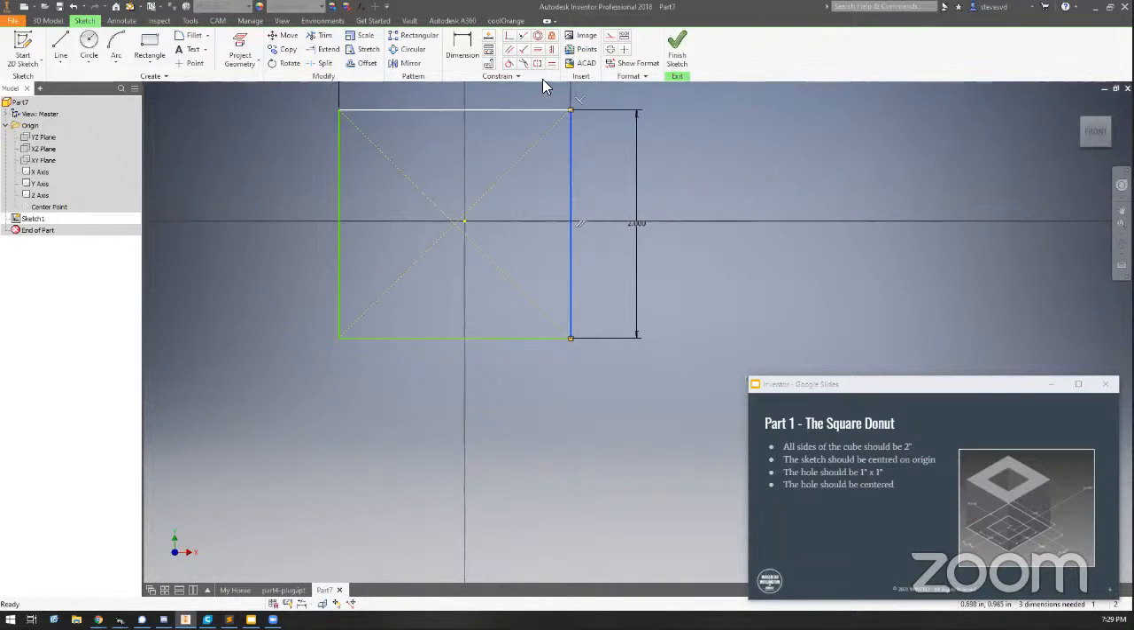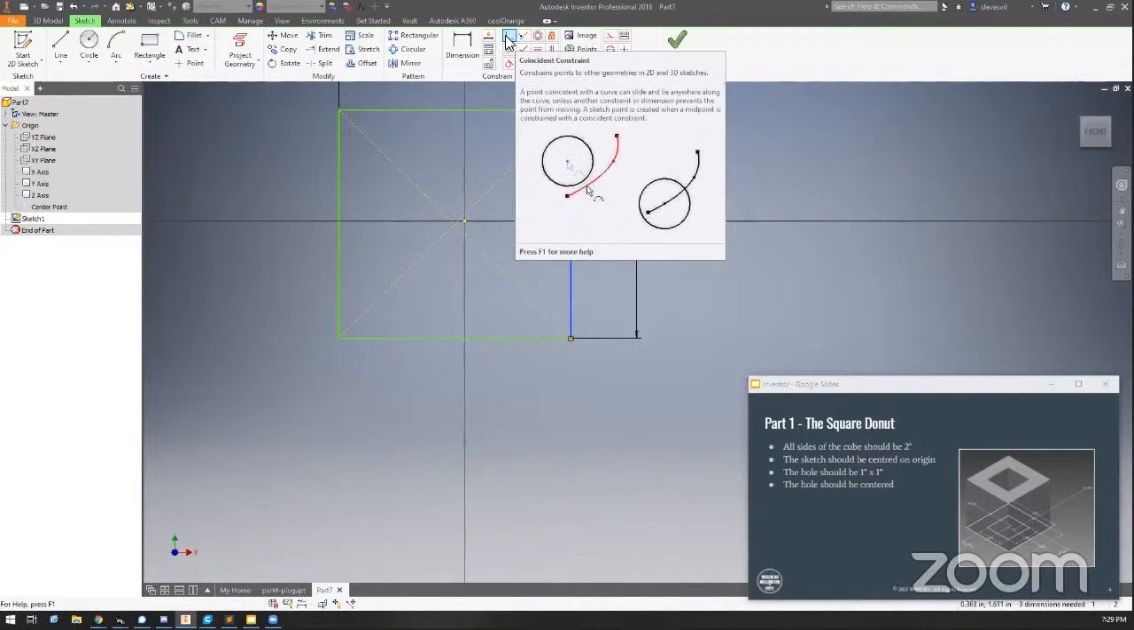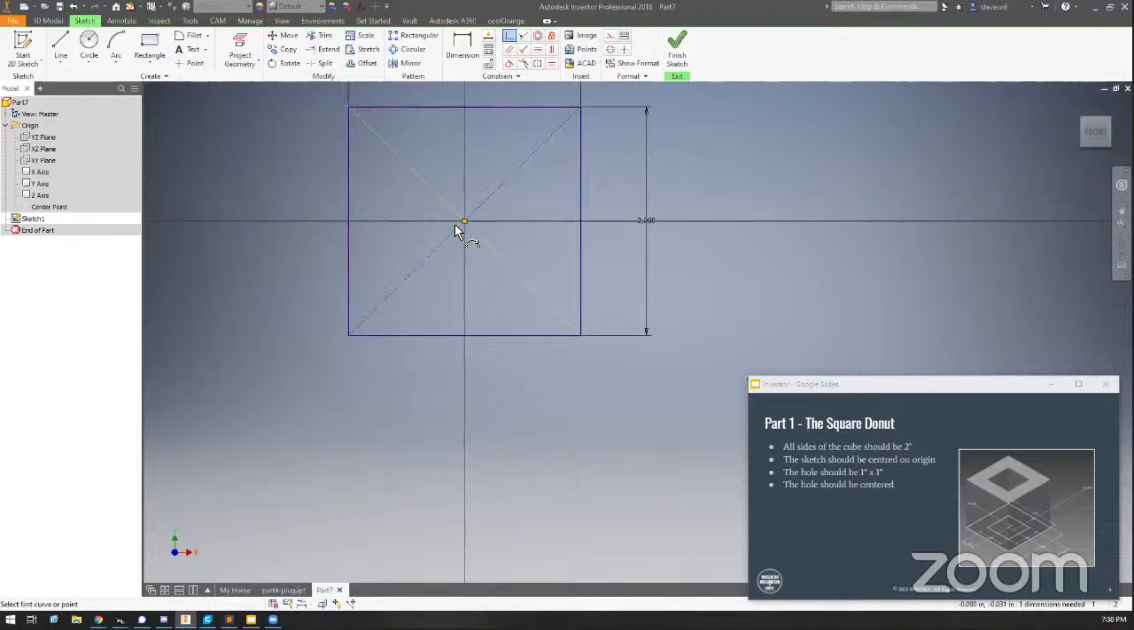To do that, you are going to be using these sets of constraints a lot, so get used to them. We will be using a few of these over the course of this training in the next sessions. The first one we're going to use is called the coincident constraint. So click that, click on the origin, and then click on the intersection point between those construction lines.